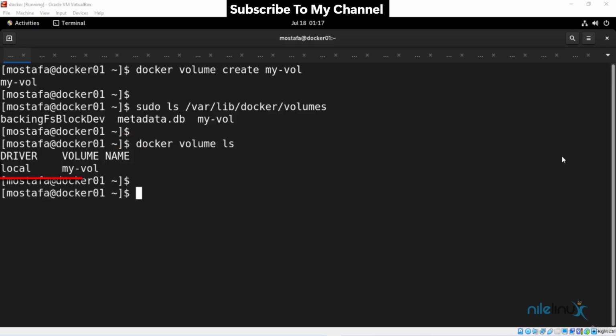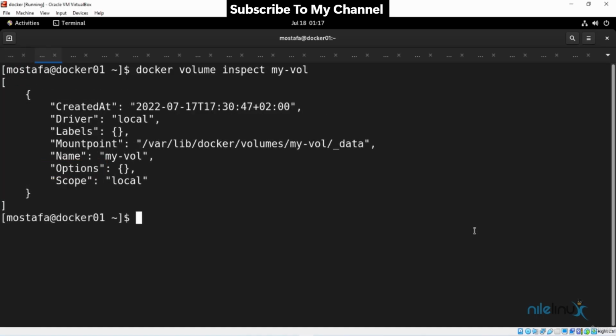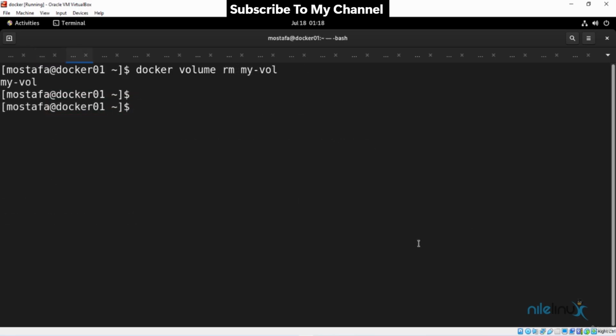In the output of that command, we can see that the volume myvol has been created. Also, we can get more information about the volumes using the docker volume inspect command followed by the volume name myvol. We will see that the myvol volume is mounted locally on the /var/lib/docker/volumes/myvol/_data directory. Also, we can see when this volume has been created. To delete the volume, we use the docker volume rm command followed by the volume name myvol.